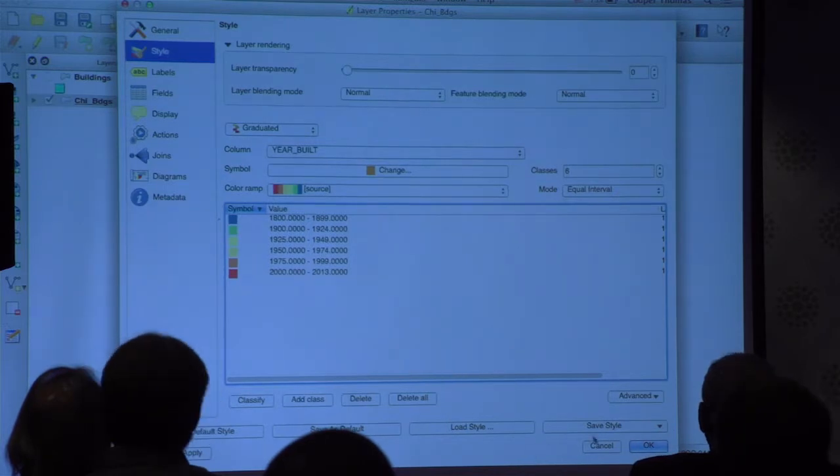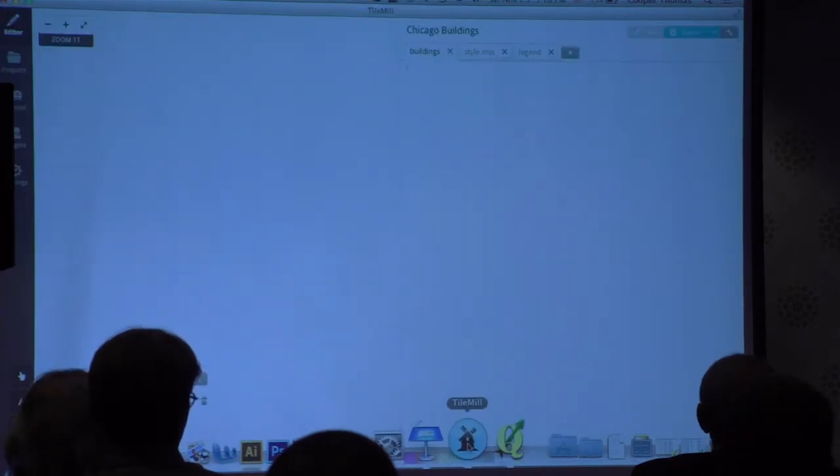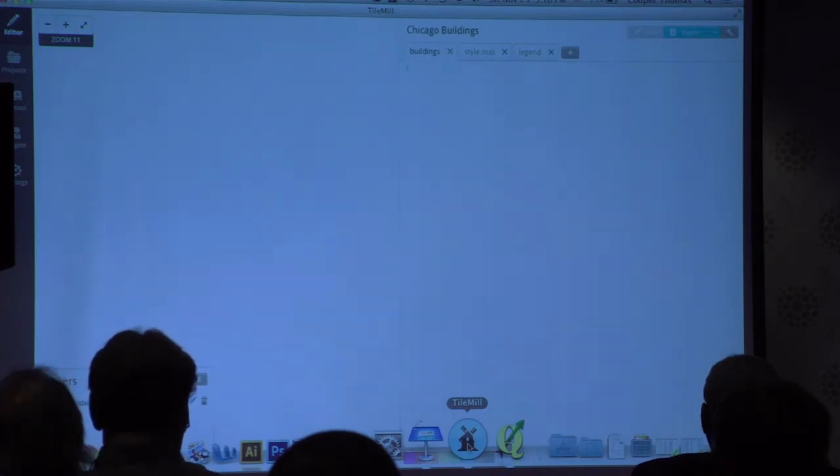Okay, now that our data is all prepared, you'd save this out as a new file. I've already done that, so we can go ahead and move into TileMill. And TileMill is what we're going to use to actually prepare this vector data and convert it into raster tiles, which we'll then upload to mapbox.com for viewing.